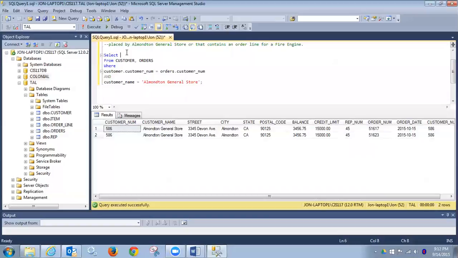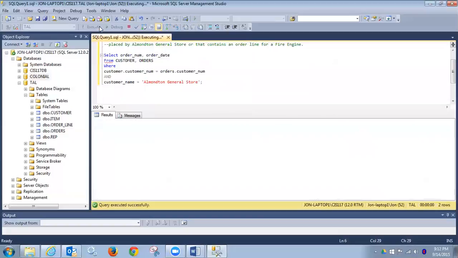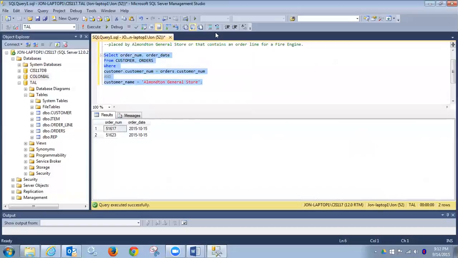Let's see how we can clean that up. Let's go ahead and first fix our select. So what we actually wanted was the order num and order date. Okay, so we've cleaned up the first query. Let's take that and let's just comment that all out for right now. And let's see what the second part of the query really needs to be.